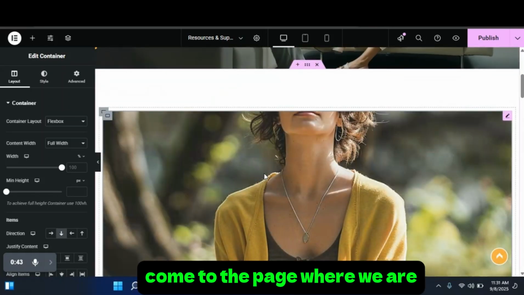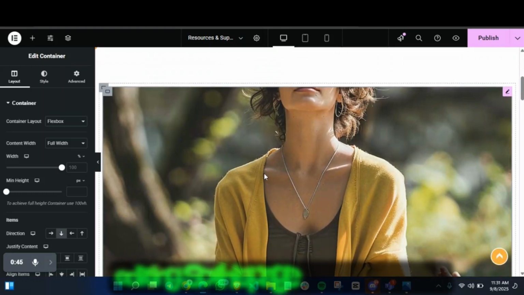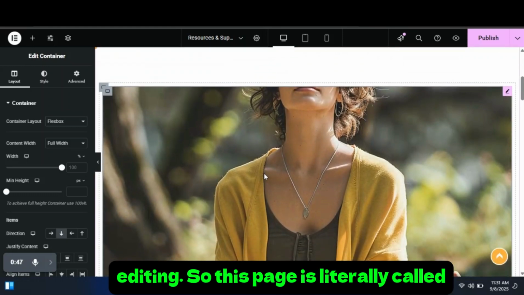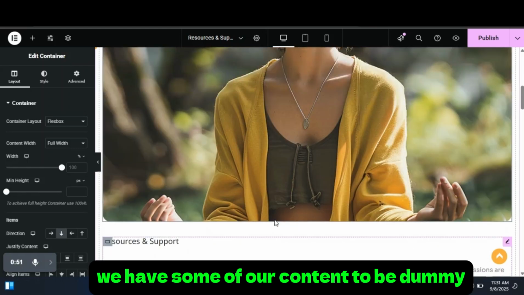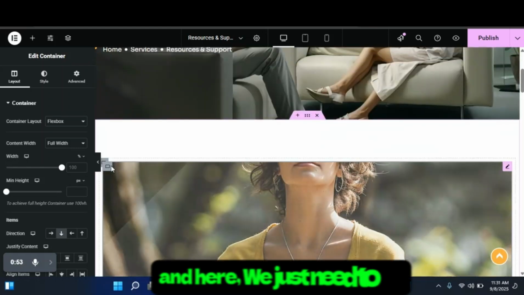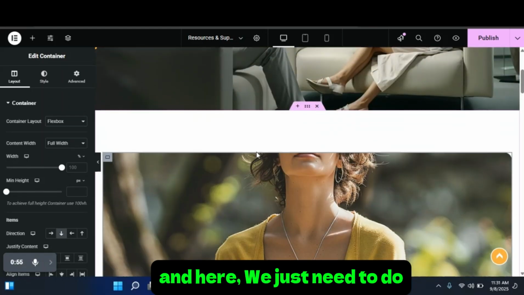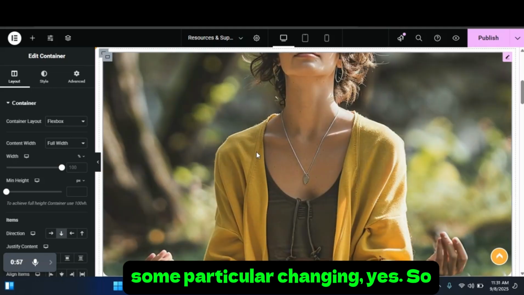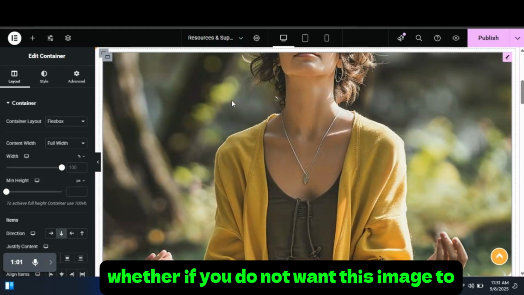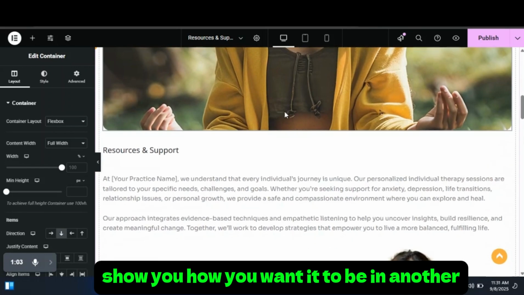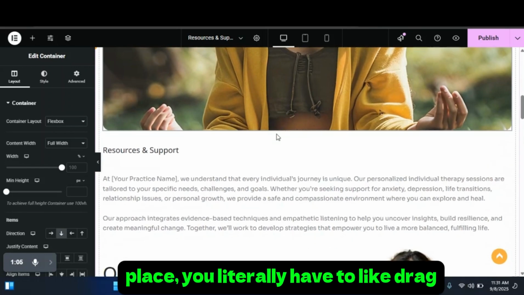Now coming to the page where we are editing. This page is called the resources and sports, and we have some of our content to be dummy, and here we just need to do some particular changes. This is the traditional way, whereby if you do not want this image to show here, you want it to be in another place, you literally have to drag it.